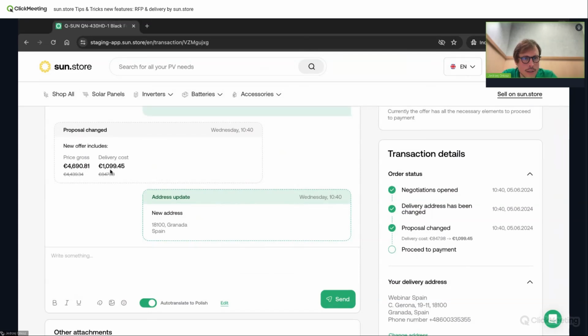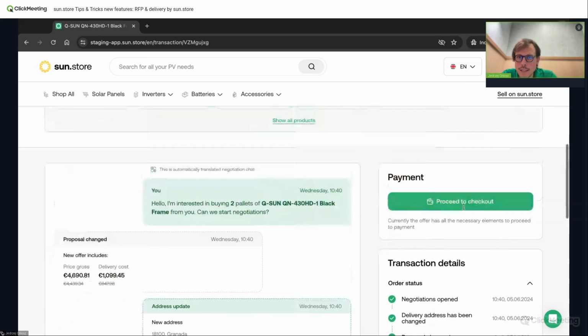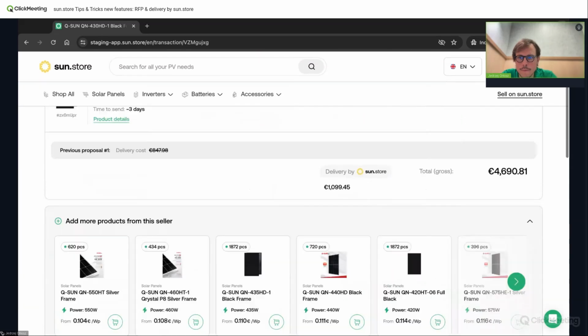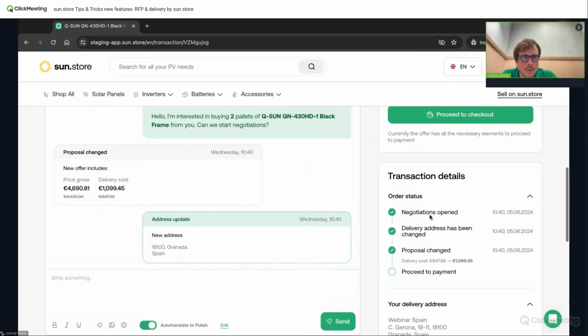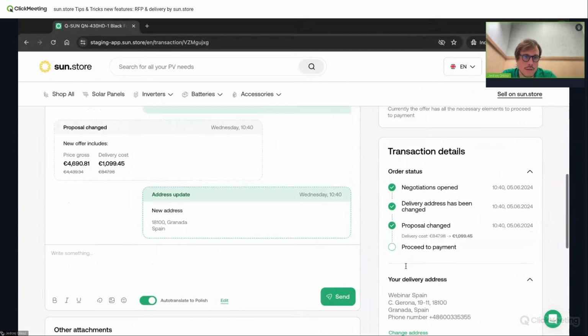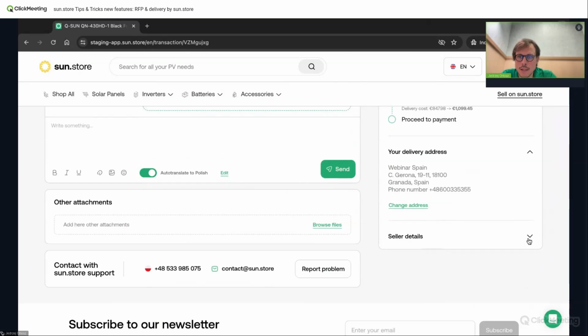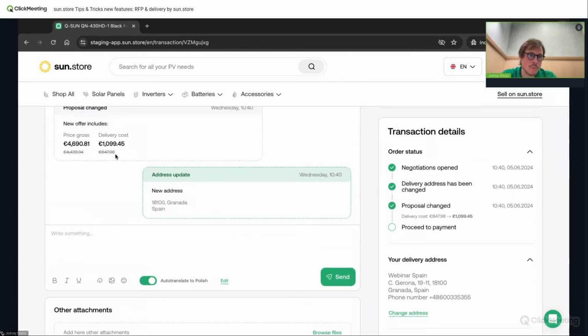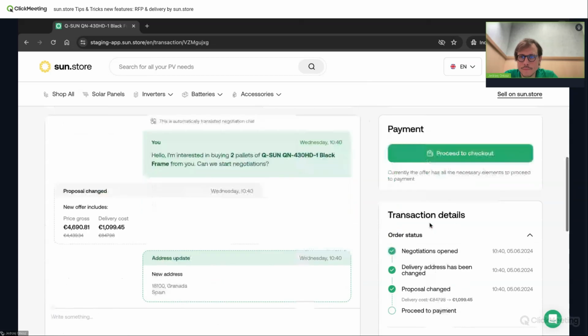So we see straight away that if we change the address, the goods are being sent. Previously we asked them to be sent to France, but now we want them to be delivered to Spain. So what does it actually mean? Well, it means that we have to pay a little bit more, about $250 more, so that we have the goods delivered.